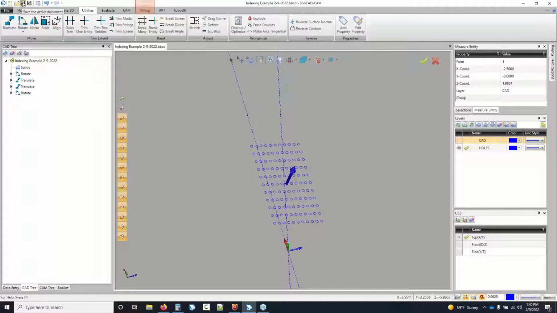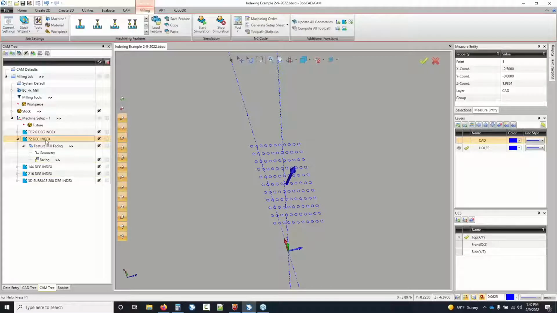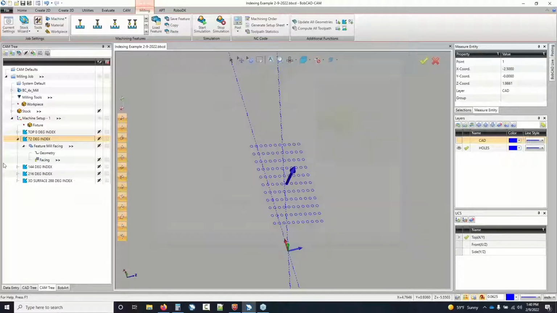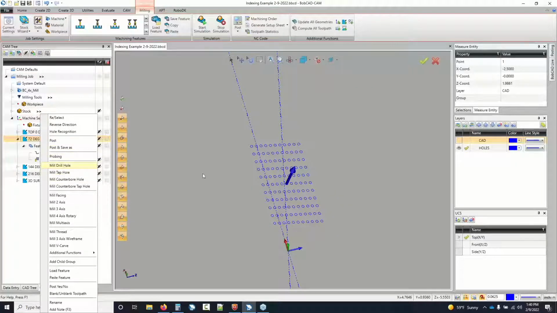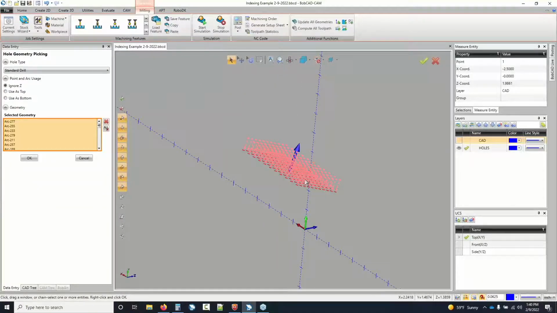I'm going to go ahead and just hit save, just to be safe with everything. Give it a save, and then we can go back into our feature. So right here, I'm going to right-click on the 72-degree index and go down to Mill Drill Hole. Now, we also have a feature for hole recognition, but if I'm doing an index, I usually like a little bit more control for myself. So I'll usually do my own Mill Drill Hole on that. So I'll select the geometry. Again, just drag a box over all those holes, just like that.